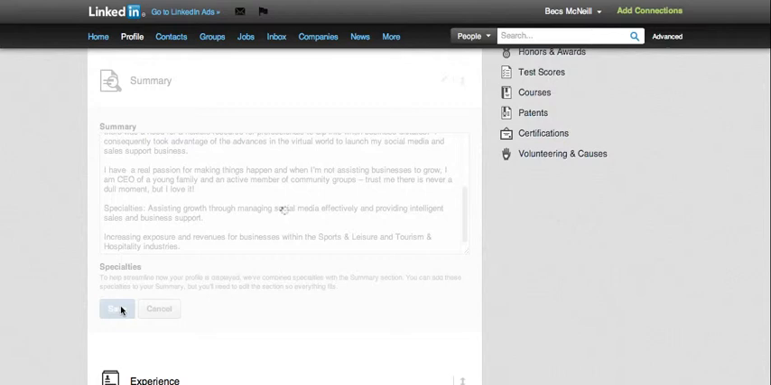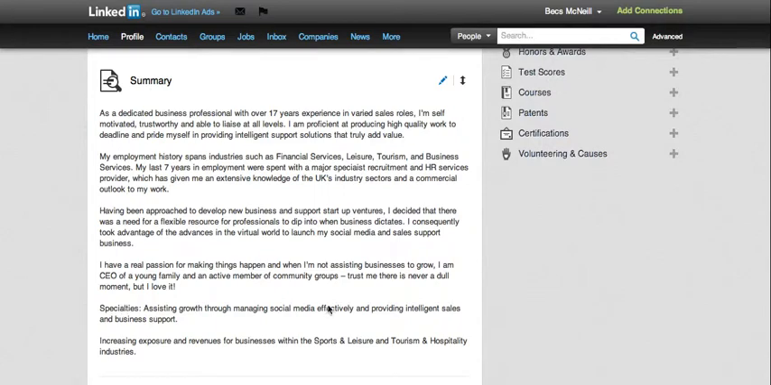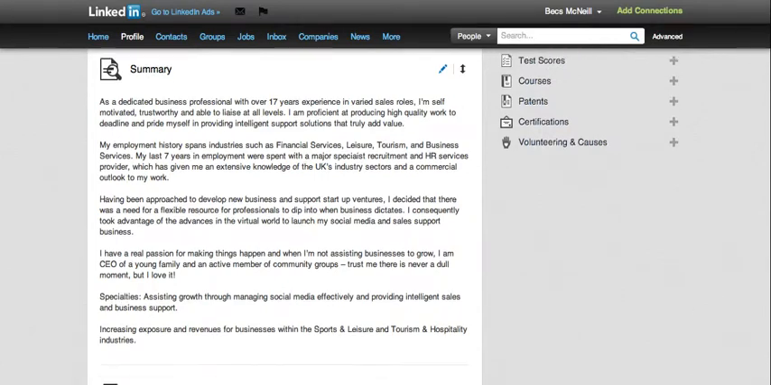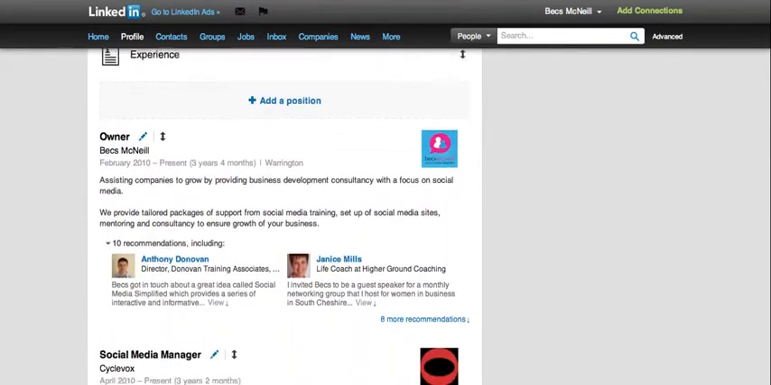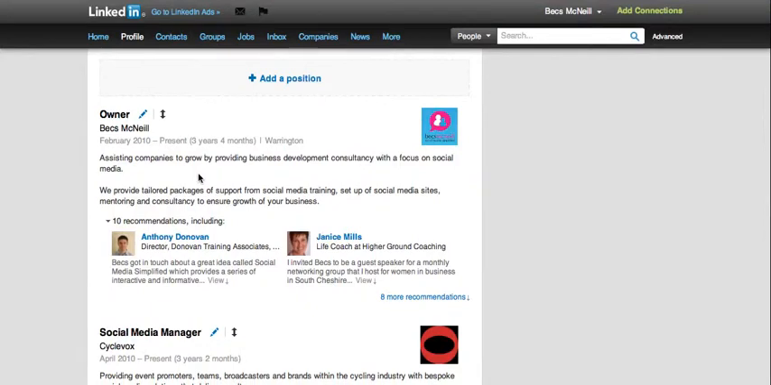Now, I'm assuming that you will have your keywords in your current experience, but not everybody does. So have a quick look at your current position and make sure that again your keywords are featuring here. If they're not, simply click on the little pen icon and get in there and edit that text to make sure that they are appearing.